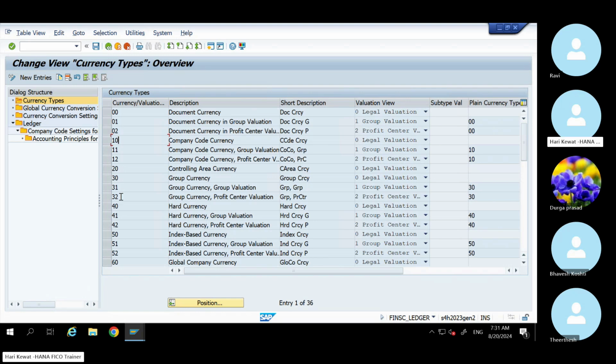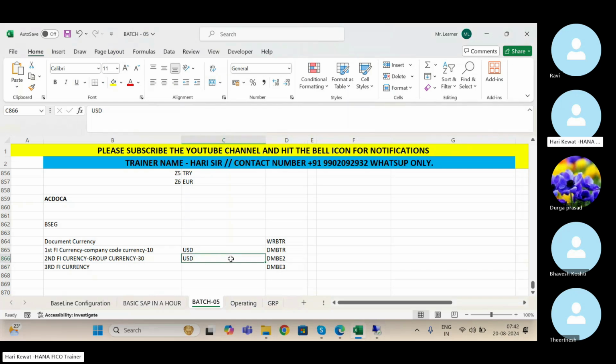But the others, 30, 40, and wherever you are getting these plain currencies, these are for the material ledger. So once you activate the material ledger, then only it will come. So let's say you are implementing and you are not able to see these 11, 12, 31, 32, 41, 42. Then you have to remember that material ledger configuration is not done correctly. I'm giving you a hint. So it will be good for you. Is it clear, everyone?